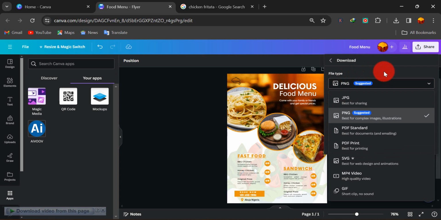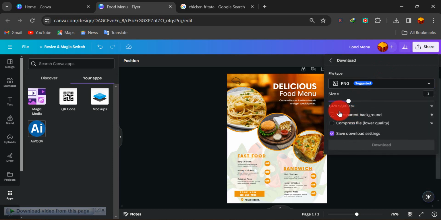But PNG is going to be free. All right, but I'm still going to show you how you can use the Pro. So the PNG is suggested. Then this is the size I'm going to be using, so I'm just going to leave this like this. You don't need to be changing this, just leave it the way it is.